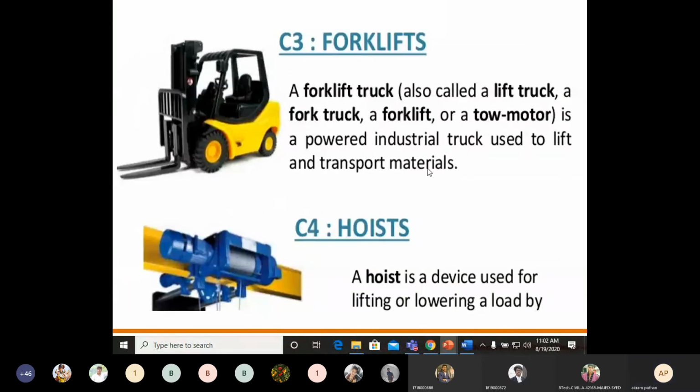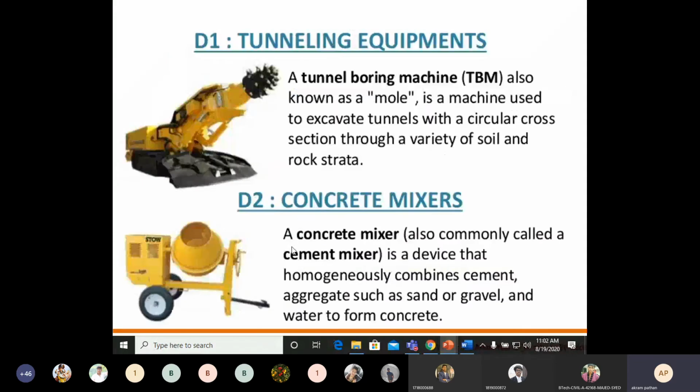Then forklift, see here, this is also used in a mall area, right, to lift certain kinds of material. A forklift, also called a lift truck or a fork truck, is a powered industrial truck used to lift and transport materials. Then another important equipment, hoist. A hoist is a device used for lifting or lowering a load.